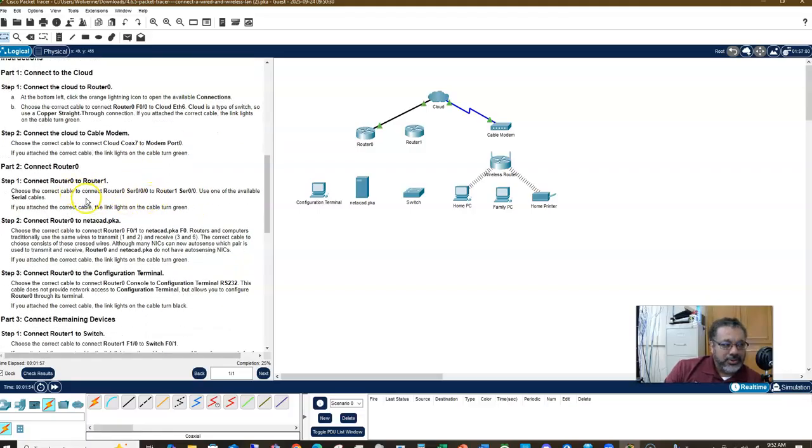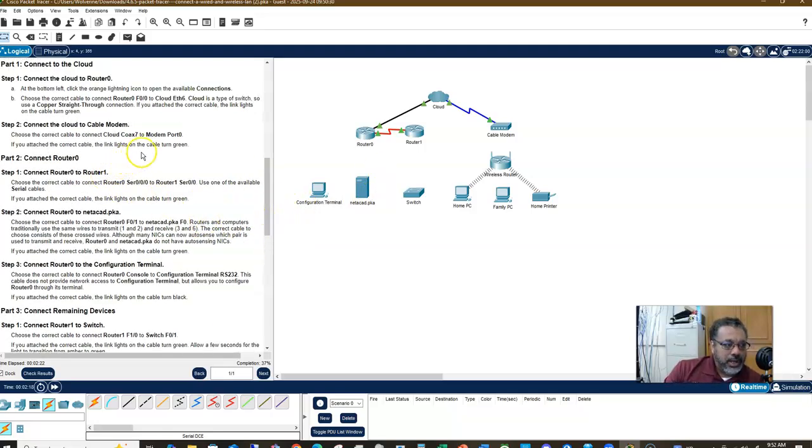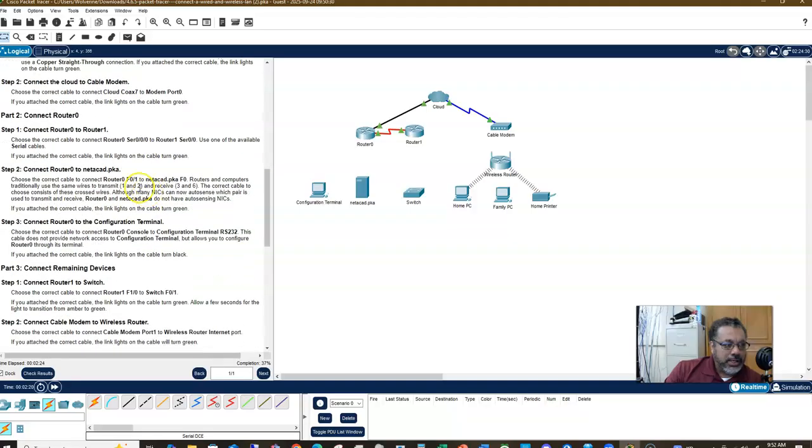Connect router 0 to router 1 on the serial. So, let's go over here to serial DCE. I'm just using the DCE because it's the first one. One is going to be a DCE and one is going to be a DTE, and what that does is keep up with the timing of the system, the routers. Alright, we're done. Got green lights.